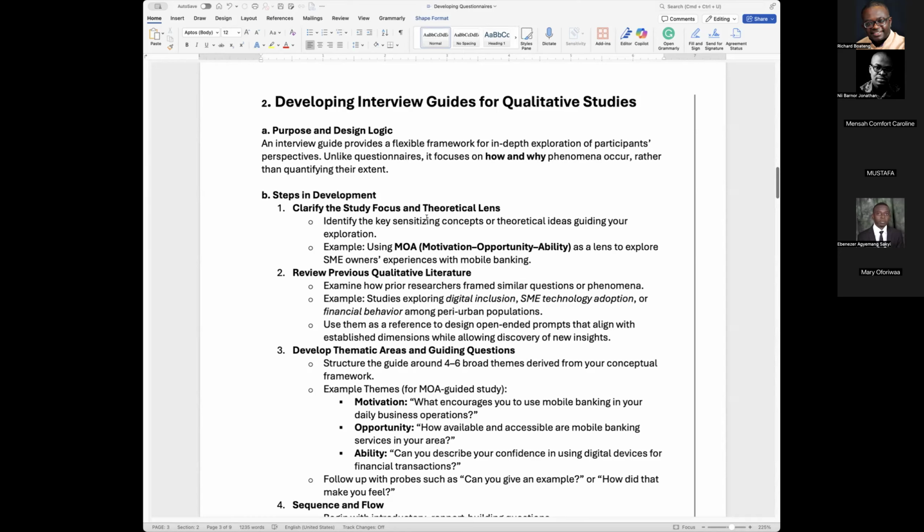So what is the purpose of your study? Identify the key sensitizing concepts or theoretical guides concerning your work. For example, here we are doing MOA. So we say using the MOA as a lens, explore SMEs' lived experiences with mobile banking. That's what we want to do. So we'll start by reviewing the literature. That's what you have done in your chapter 2.